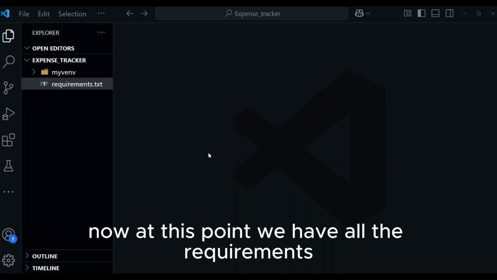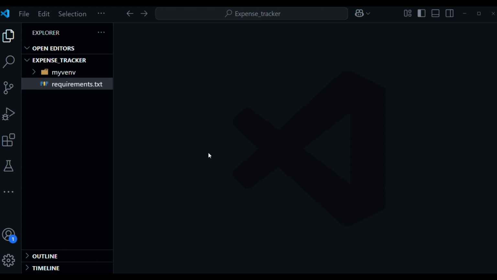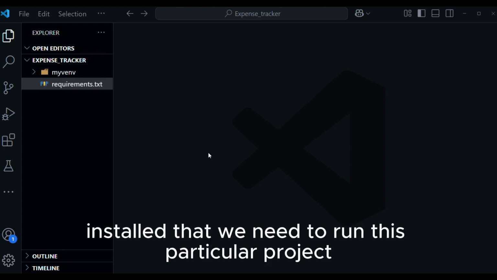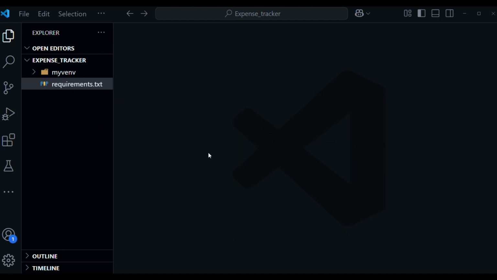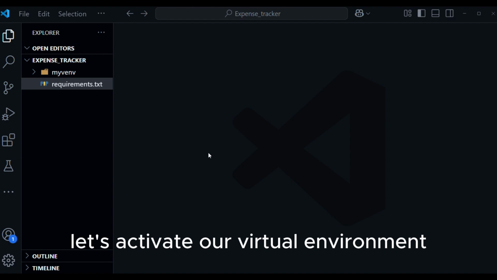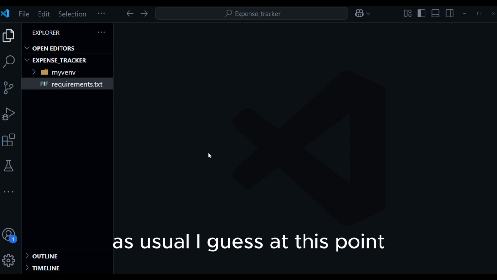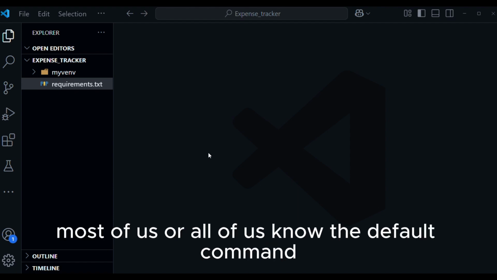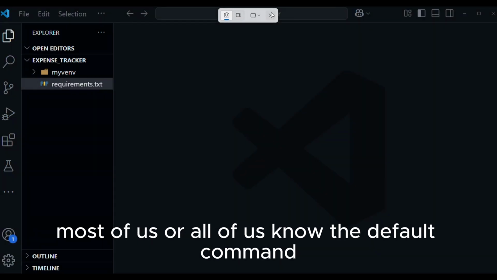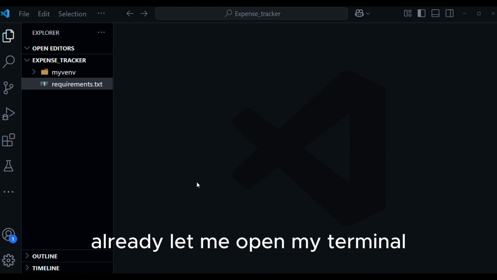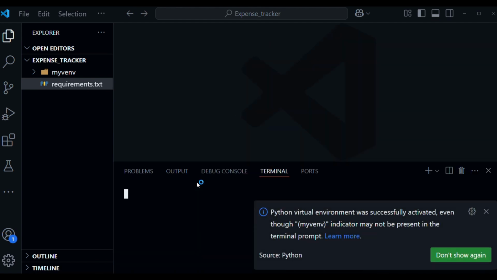At this point we have all the requirements and the libraries and modules installed that we need to render this particular project. Let's activate our virtual environment as usual. I guess at this point, most of us or all of us know the default command already. Let me open my terminal.